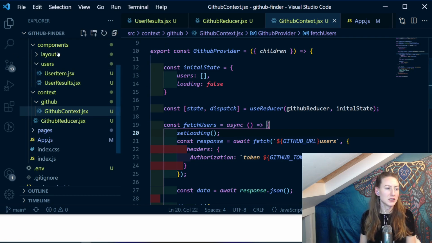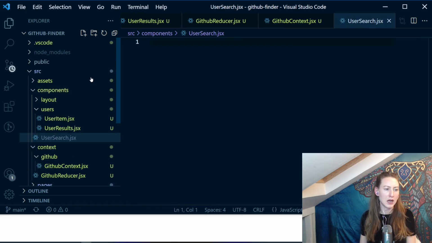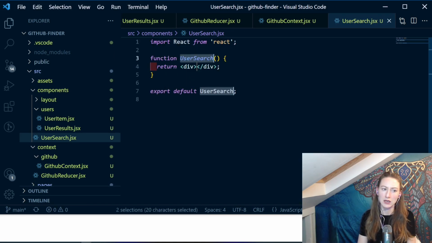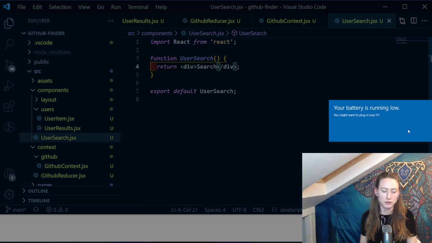So I'll just go back into my components here and create a new file called UserSearch.jsx, and we will create this with rfce, enter, great, and in here I'll just say search, and then we want to bring this into our home page.